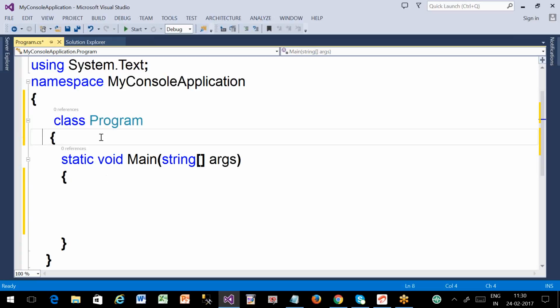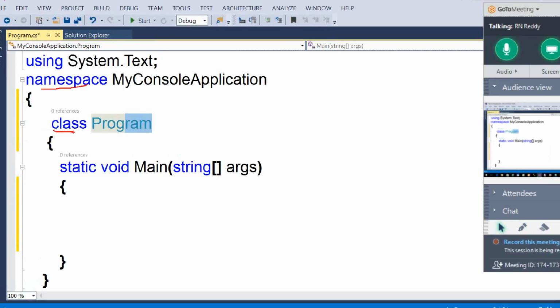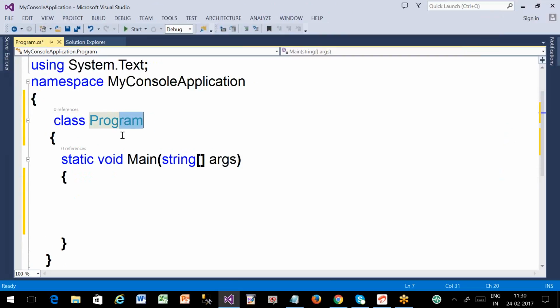Here remember, Program is the class name. One more point you can observe: namespace is a keyword, class is a keyword, static and void are keywords. In which color are all these keywords? Blue color. With this you remember that keywords are represented in blue color. And the second important point: My Console Application is the name of the application, Program is the name of the class, and Main is the method name.